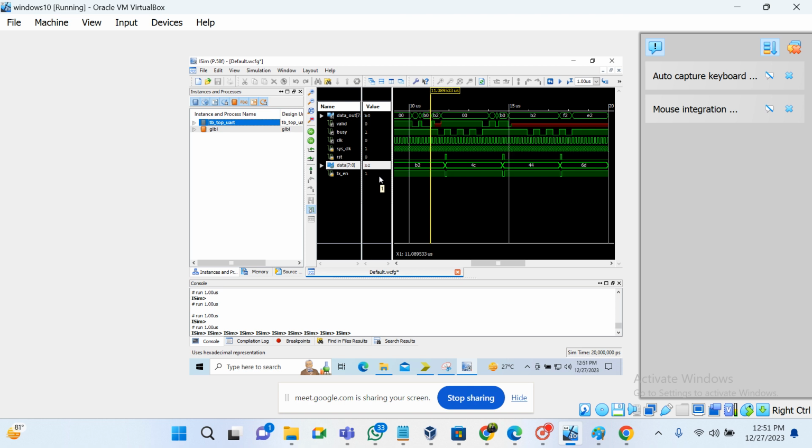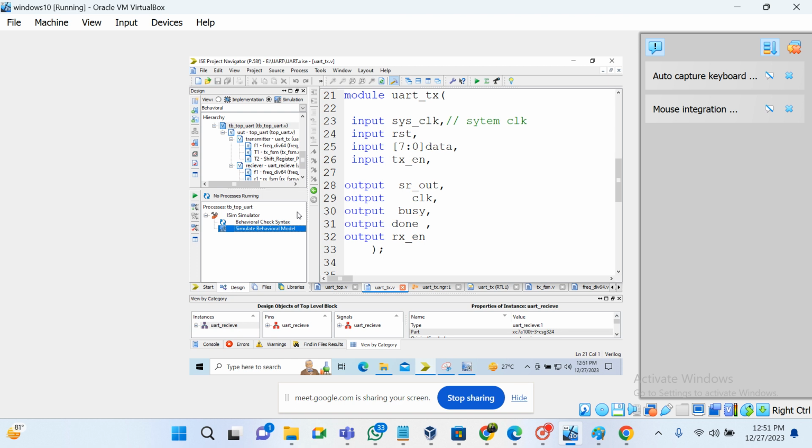You don't need to give any inputs for running the test bench. See here, we have already done the code for the test bench, TB top module, TB top UART. What you need to do is go for the simulation and find where TB top UART is. Click on that, and then click simulate behavioral model.